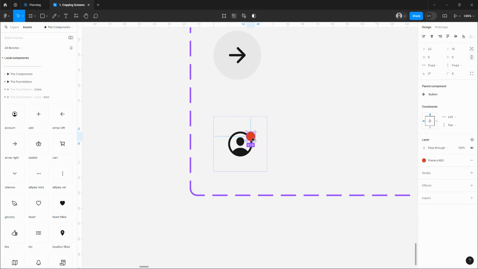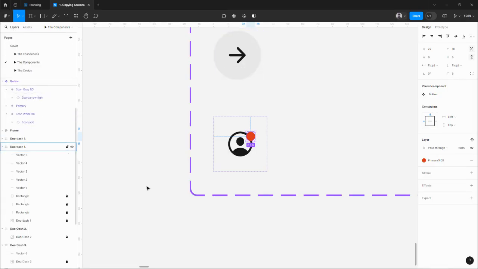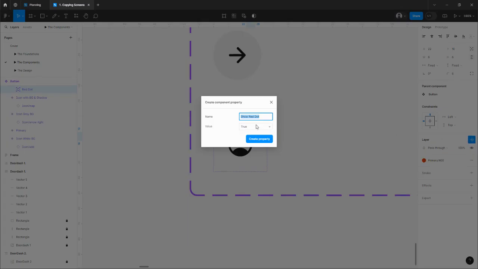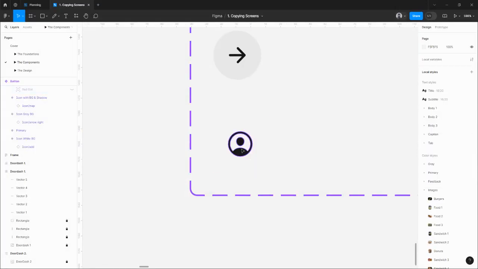Okay, other thing that we need is, this is not visible on all the icons, so what I'm going to do is go into the right panel. I didn't rename it, so I'm gonna select it in the layers panel. I'm just gonna call it red dot, and from the layer panel, show red dot, or maybe you can rename the property to just red dot, and I'm gonna make it false and create the property.